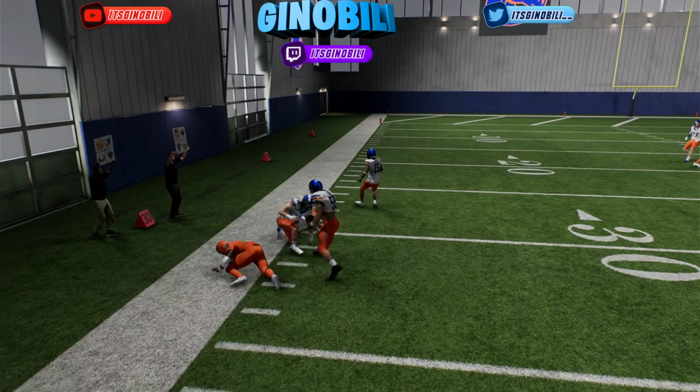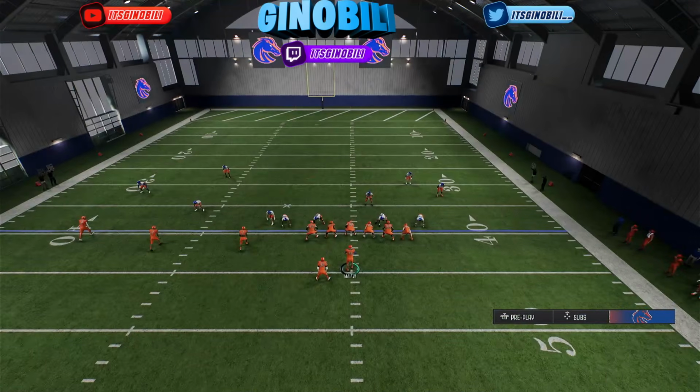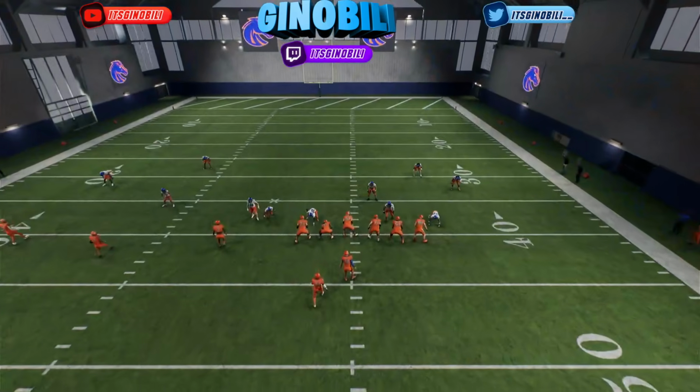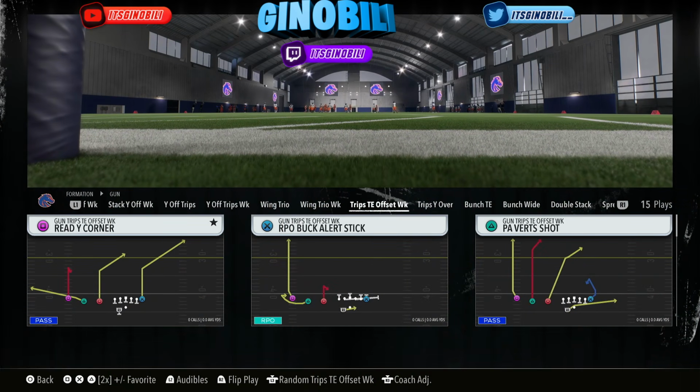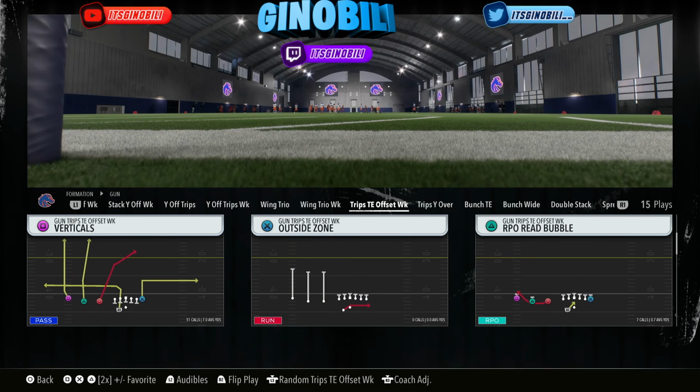Most people are on match, and if they are running match, we have a really, really great match beater in bunch tight end. But just want to show you versus match. If you get caught off guard, really look to your running back quickly is who you want to hit. So that's going to be verticals and read by corner.